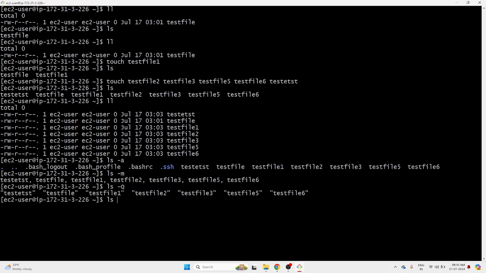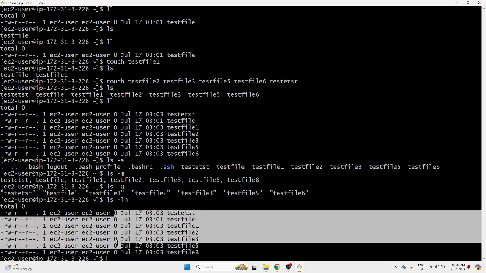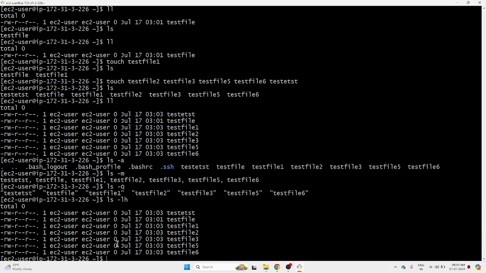Now there is something called ls minus lh. What is it doing? It will display the size in human readable format. As of now, there is no size here, that we will write later, but it's 0 bytes. It will display like that.